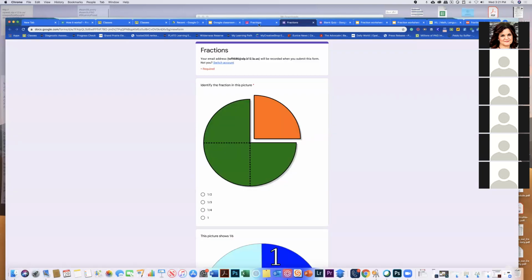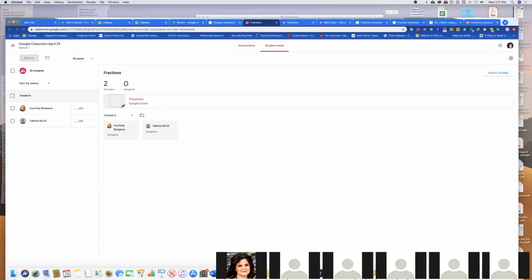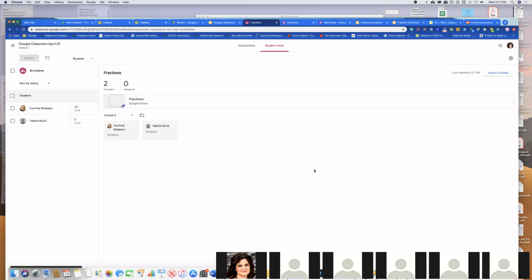I don't want to go to the worksheet. Hold on here. Oh, here we go. I want to import those grades. Are you sure you want to import the grades? Yes, import them. All right, so it's importing my grades. I can see that Courtney took this test and she got a 20 out of 20. And Tabitha took the test and she got a 0 out of 20. All right, so at this point, I have this option.